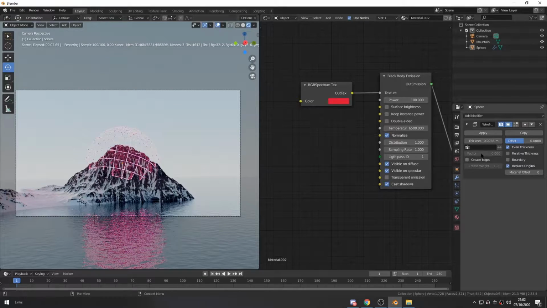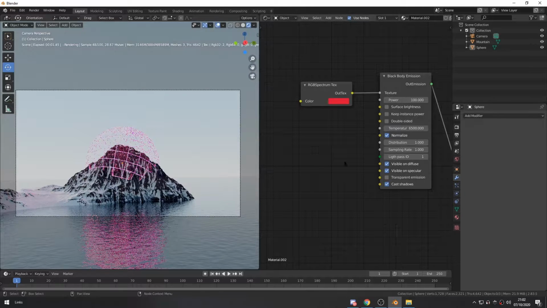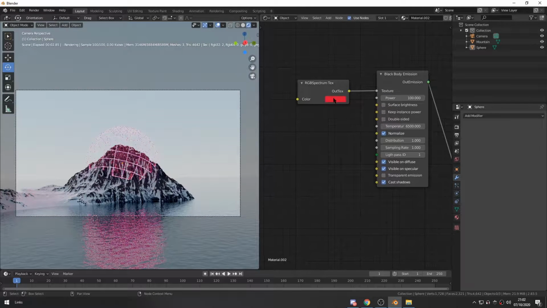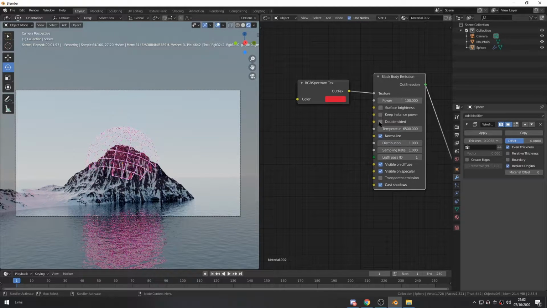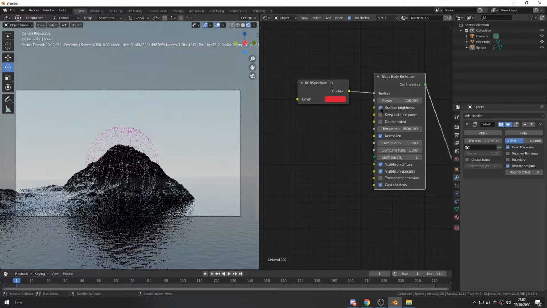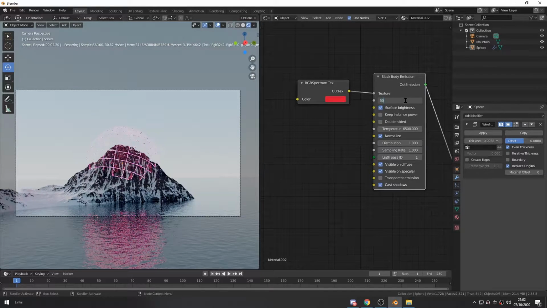So let's actually make the wireframe a little bit thinner, just like that, and apply our wireframe. Now, we will, no, actually don't apply it, so we can change it afterwards. Turn on surface brightness and turn on the power to like 50, just to regulate it, just to have a little bit more control on our scene. And yeah, so let's get the square ready that we had in our background.